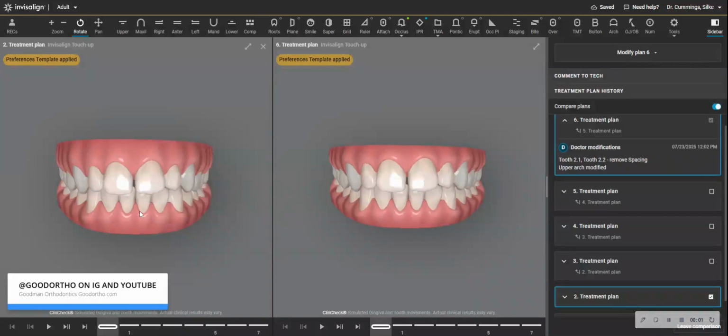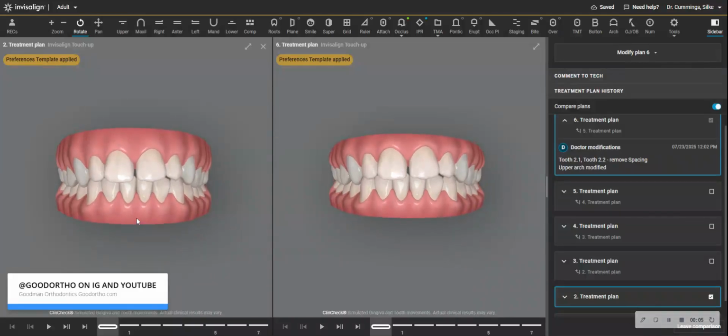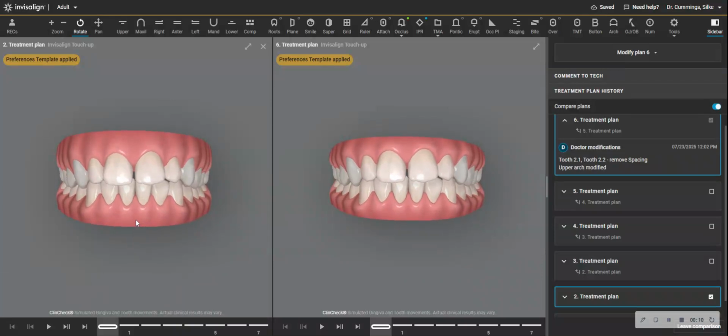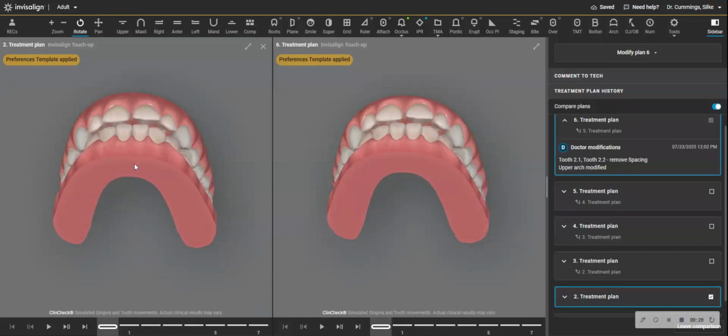I had a colleague send me a case and they wanted to know which of these two plans I would go with. Now, the only goal of this treatment was to close the front gap between 8 and 9. And you see the gap closes here, you see the gap closes here. And they wanted my opinion on which would be better. So let me tell you what I told them.